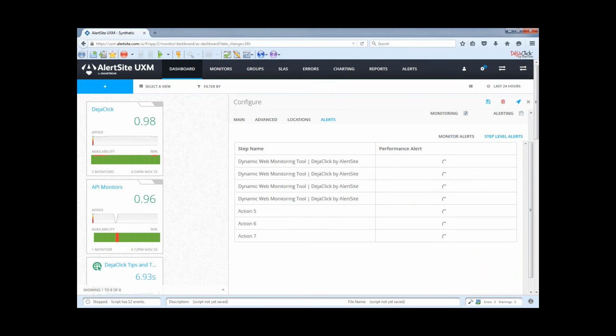Step-level alerting will allow you to receive alerts only on specific steps of your transaction. So if you have a business-critical step, like a logout process or a checkout process at the end of your monitor, and that's the one you're really concerned about, you can choose to be alerted just when that step encounters a failure instead of the test in general.